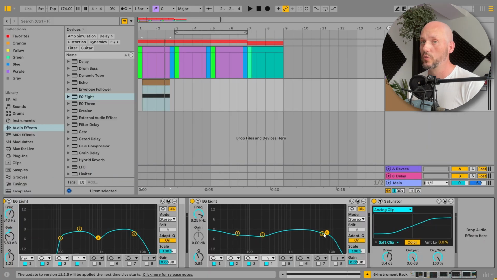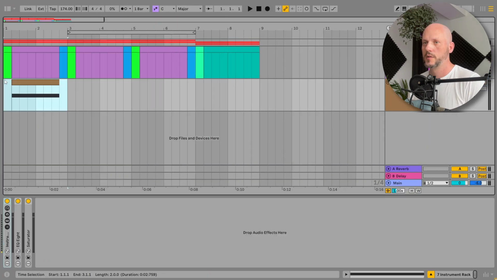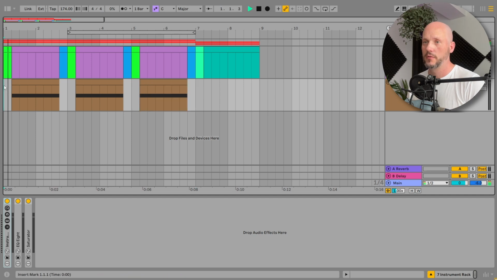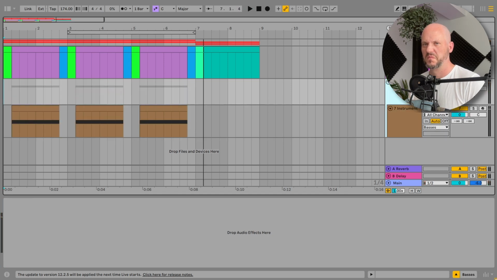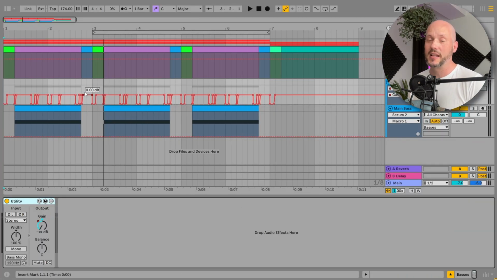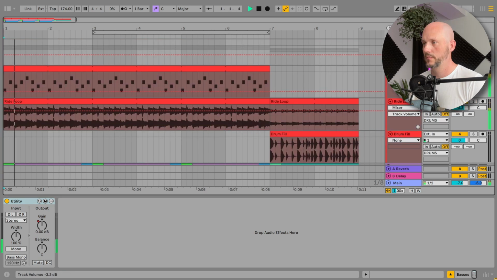Don't be afraid to go dual with the basses, in the mix it is necessary. So we can copy these, and this is what we are having now. And to add sidechain I use the utility, basically I'm just automating volume.